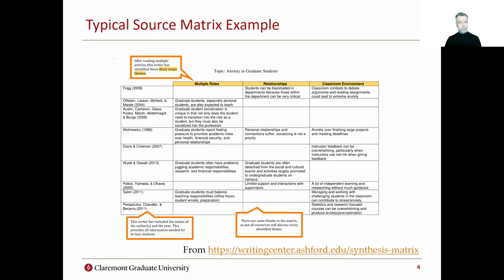And we've got here, it looks like 9 sources that they've reviewed. And they've determined at some point, I think the ideal here is as early as possible in terms of process, but they've identified 3 themes at some point within anxiety in graduate students in the literature. These 3, as you can see, are multiple roles, relationships, and classroom environment. You'll see that only one source touched on all 3 of these.